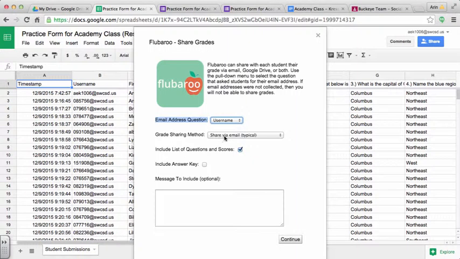It says grade sharing method. You have several options here. One, you can just email it to the students. If your students do not use their email or have access to email, you can share it within their Google Drive. And then finally, you can do both: email it to the students and have the score appear in their Google Drive. You can also provide a list of questions and scores, you can provide an answer key, and you can even give a message. So I'm going to hit continue.